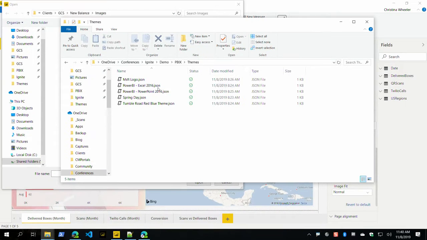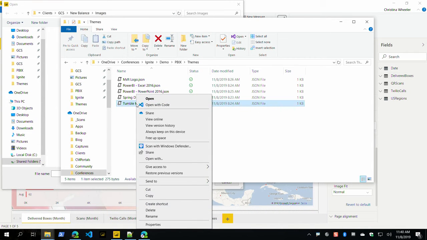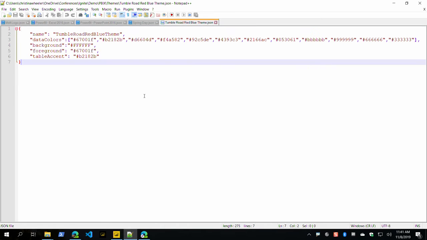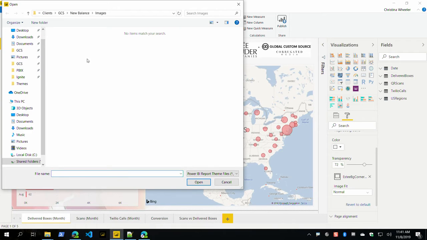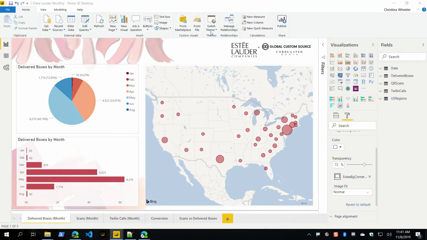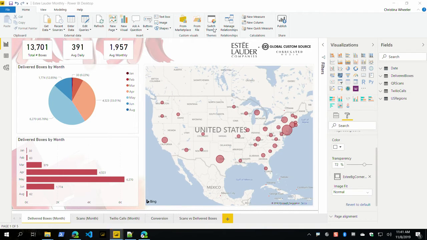So let's go ahead and open up Treb's JSON file. So I'll go ahead and open this up, and this is Tumble Road. So if I click on Tumble Road here you're going to see that I have a name. I've got the name Tumble Road. I have some data files, colors, data colors being applied, background, and so on. So I'm going to go ahead and import that theme. When I import it, it's going to switch to my custom theme.